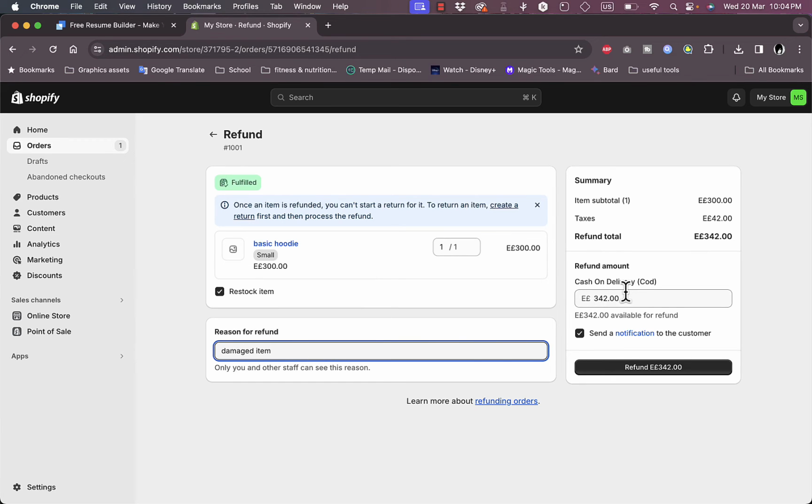Now I can set it here. Since the item was ordered as cash on delivery, the customer, which is me of course, paid me manually through cash on delivery. So the refund should be made with the same method. I need to set it here. If they paid by card, the refund would be processed by the same payment method. Here the return total is 342, tax included.